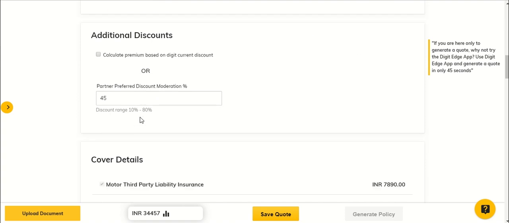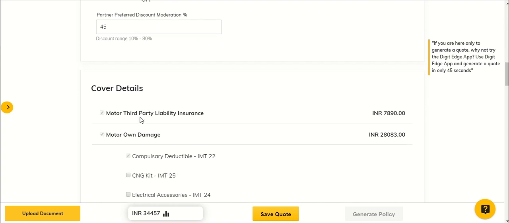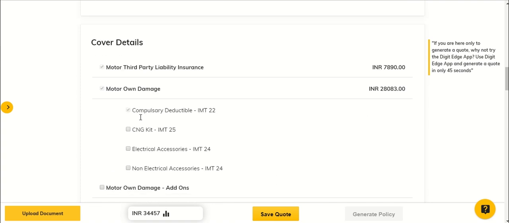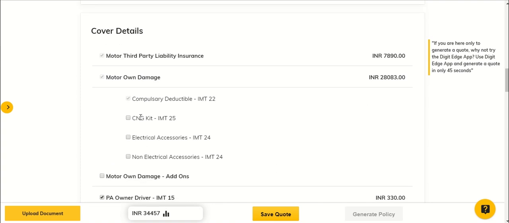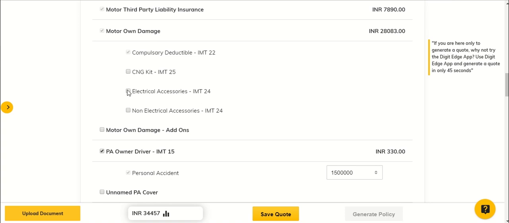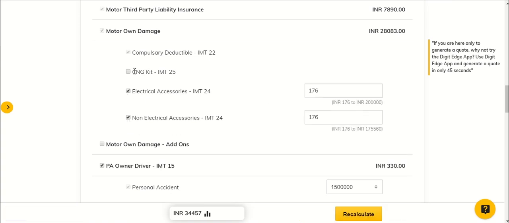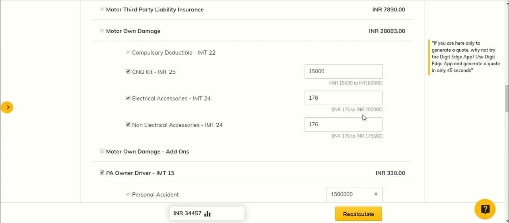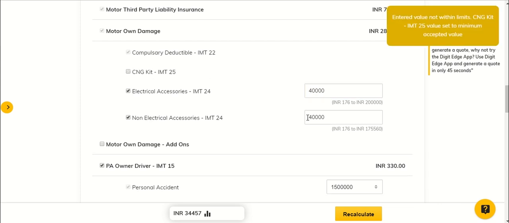After the additional discount box, the next box that comes up is the cover details box. In the cover details box, you can see that motor third party liability is already selected, and own damage compulsory deductible is already selected. You can add electrical and non-electrical accessories here, as well as the CNG kit. Depending on the limits that you see here, you can put in these values. Say I want non-electrical accessories of 40,000. In this case, it's an Audi A4. Electrical accessories of again 40,000, and I don't have a CNG, so I don't need this. So I uncheck this.